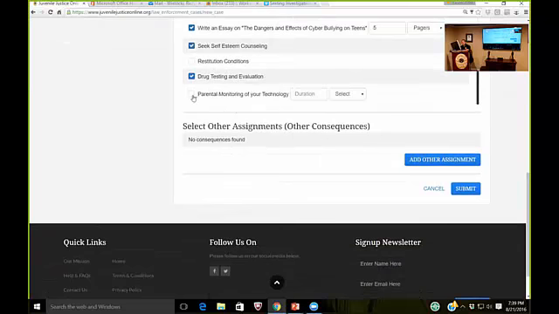So here's a good one. Parental monitoring of your technology. Now you see, we made this for 60 days. So we're going to make this for 60 days that the parent must monitor that child's information. So now, here's the base amount of consequences that you can give.